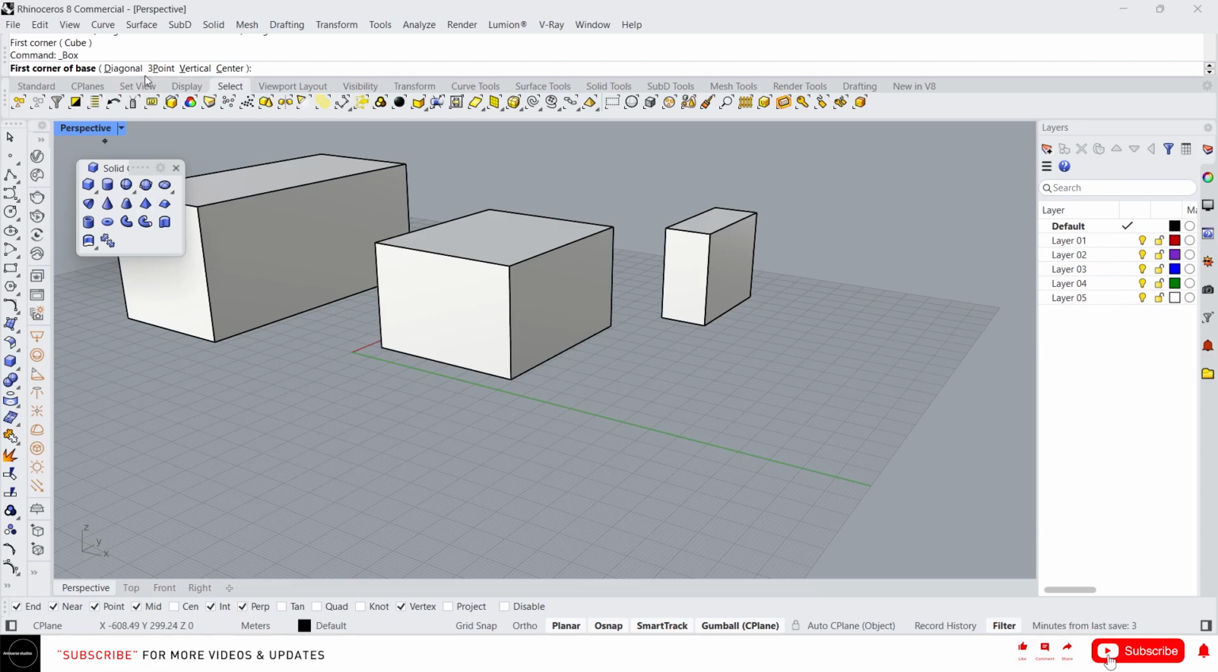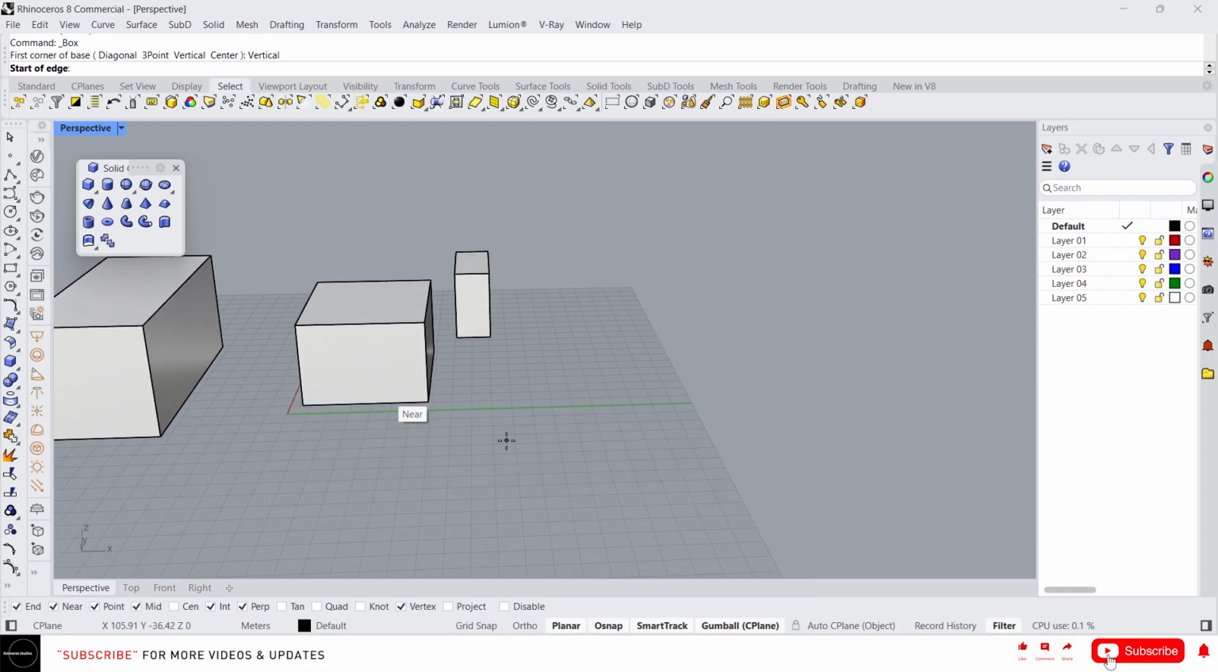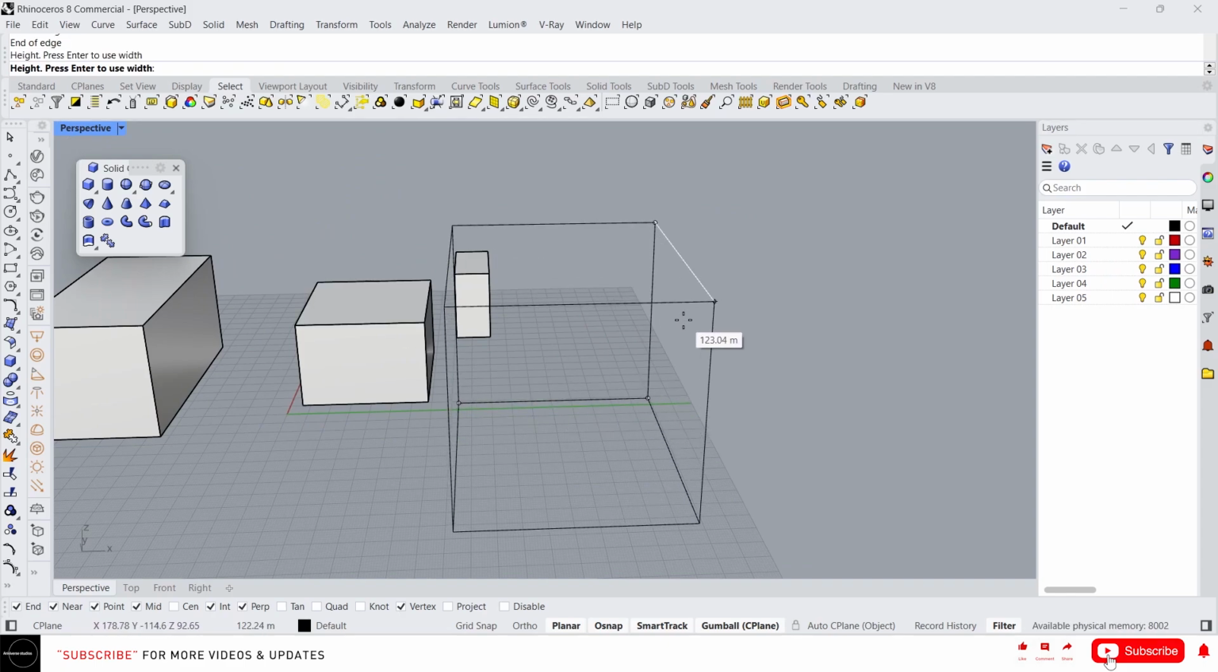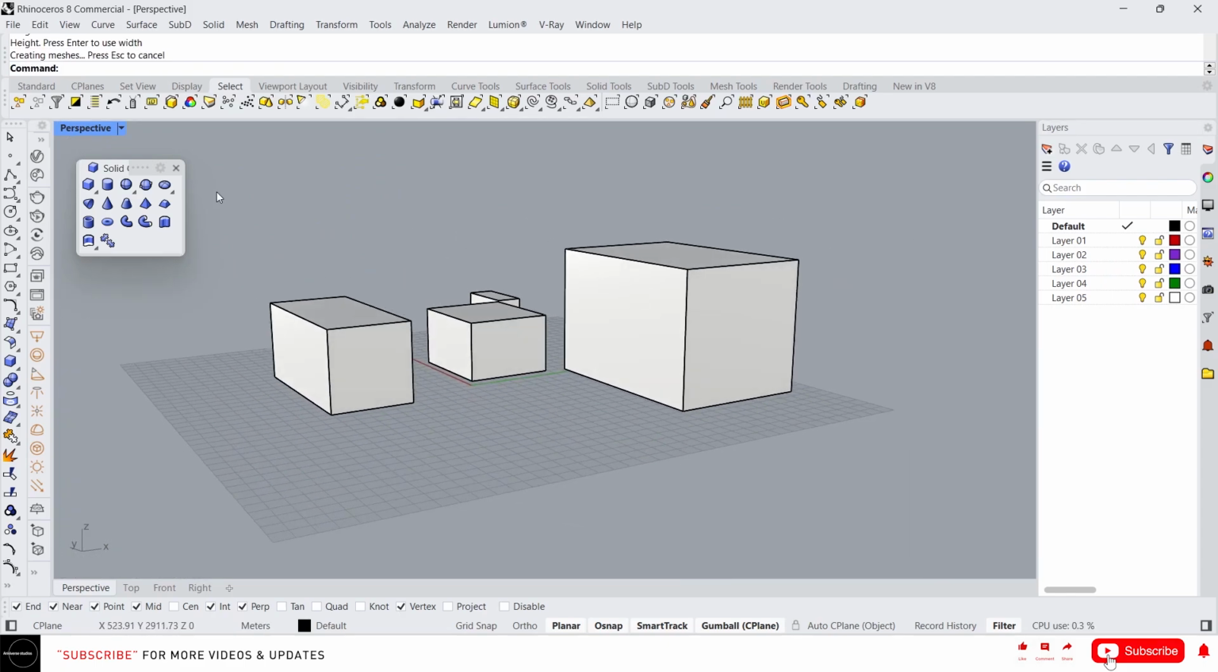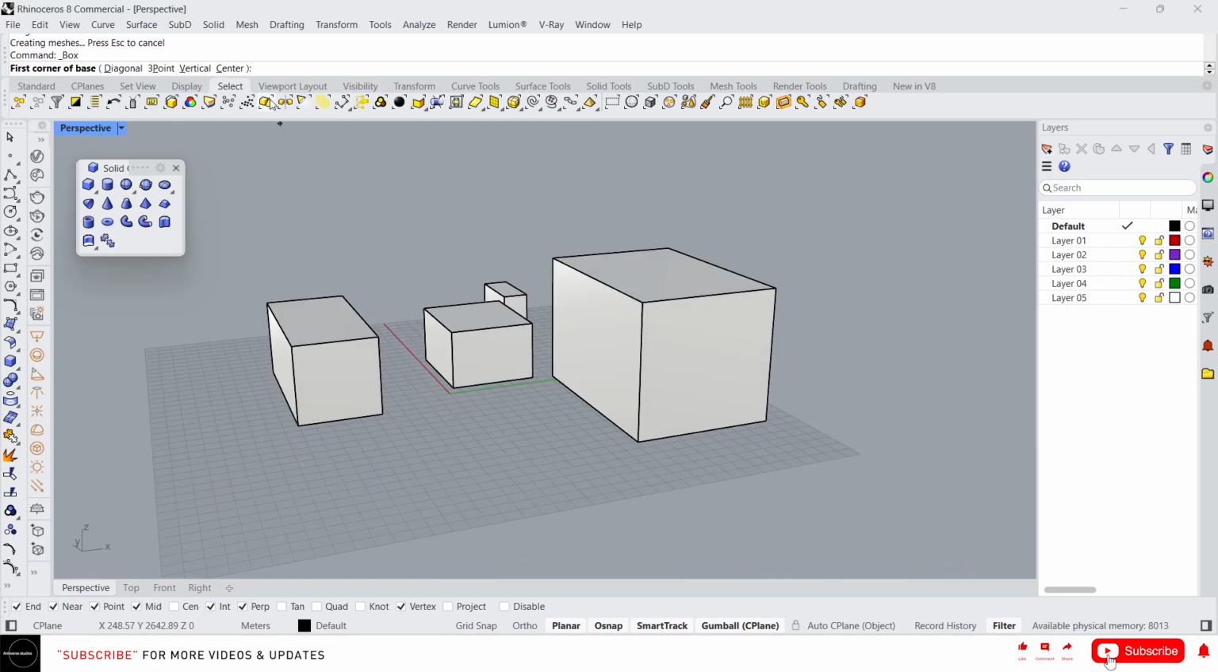Also, you can create a box using these options: a diagonal, 3-point, vertical, center. For example, I'm gonna click on this vertical. So we need to start off an edge, and like this we can create a vertical box. And let's see the center. Just click on the center. If you create a box using center, it will create from a center point.